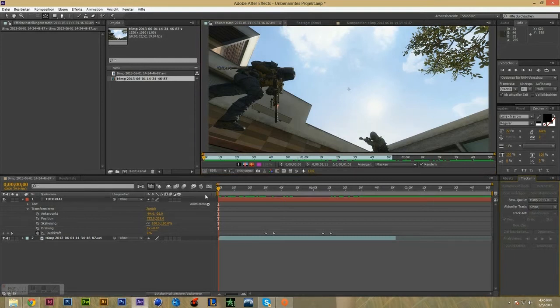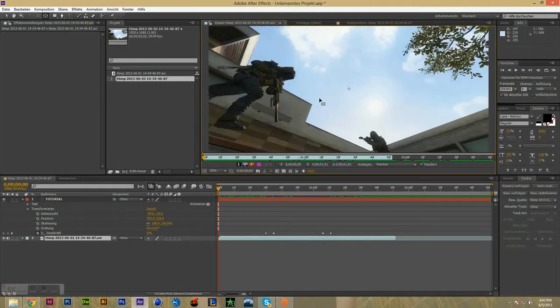So I'm just going right here. I had to click this layer up, and then I'm just going to click track motion, not track camera, but track motion.